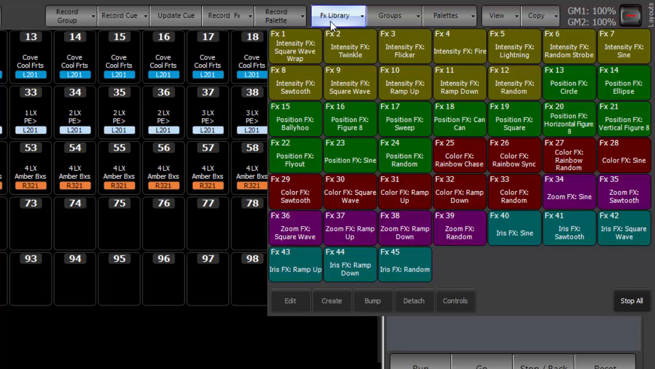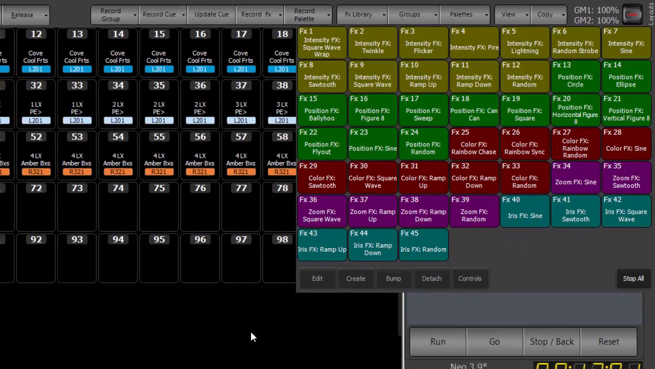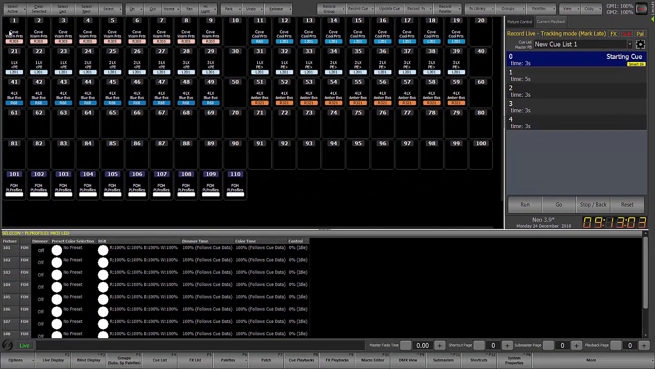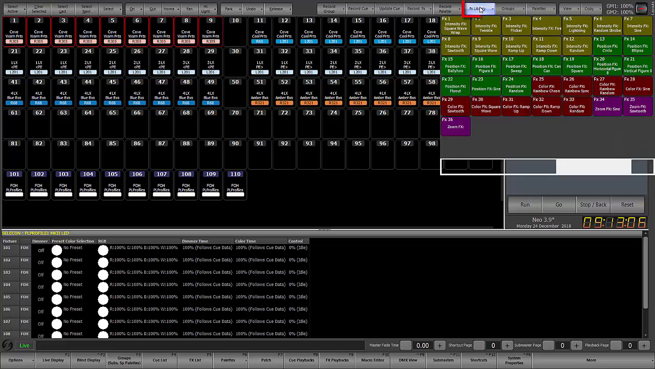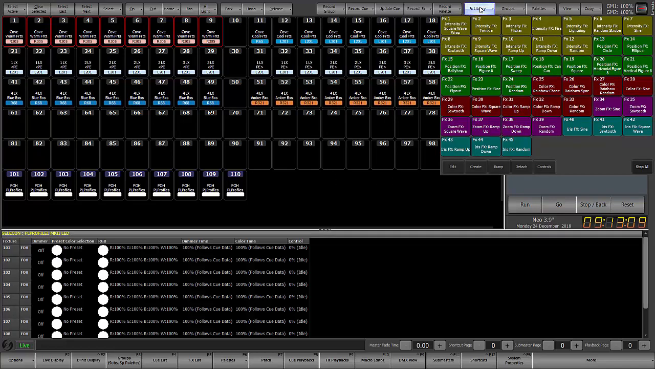If you look at the background color, they will tell you what the effects apply to. So the olive green applies to intensity, the primary green applies to position, the red applies to color, the purple or magenta applies to zoom, and the cyan applies to iris. The best way to get started is select a set of channels, go to the effect library, and select the effect that you want.